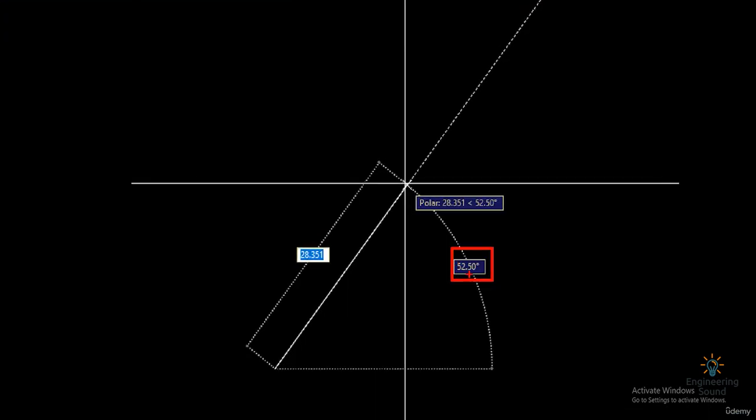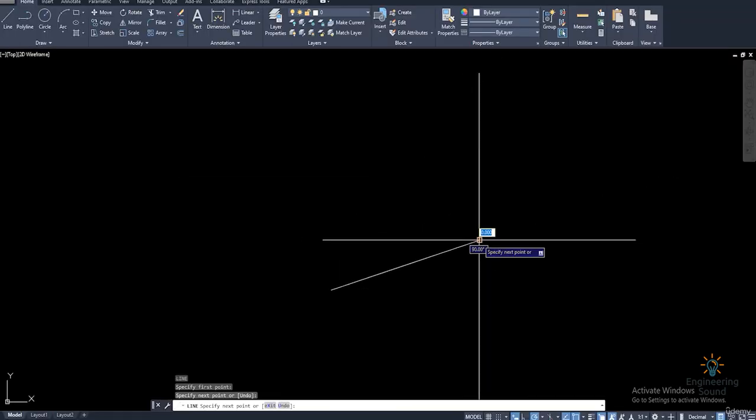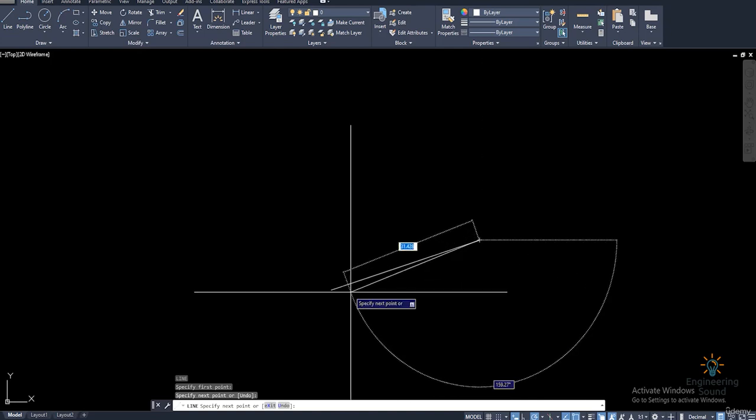So after the point you have a digit. Now you can see that the precision is working now. So this is the help, this is the use of this button, so you can use it very easily for your work.